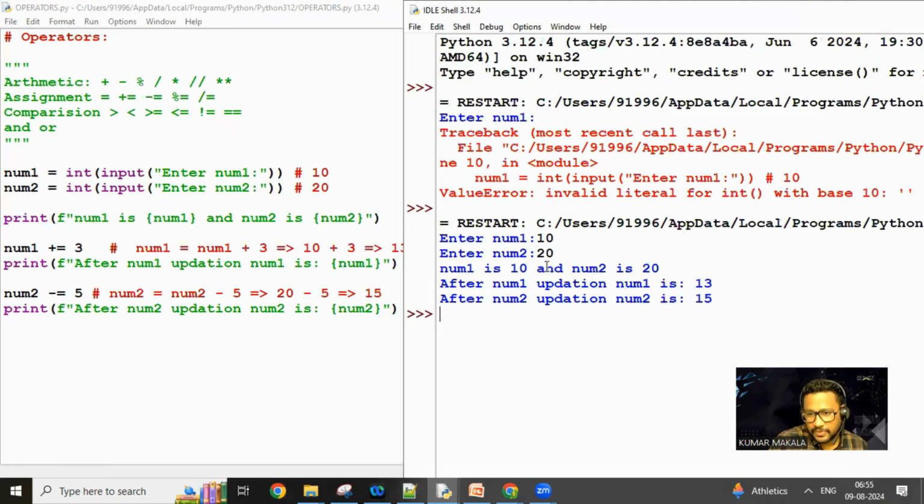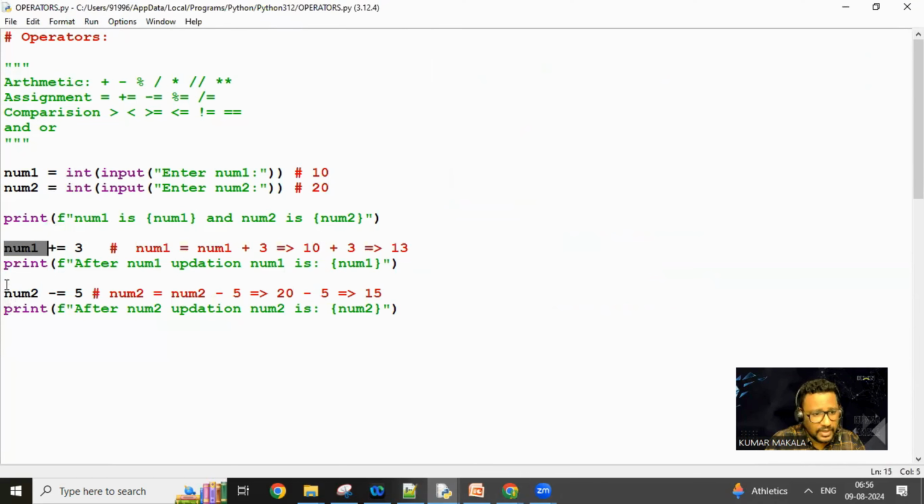So after updation, number 1 became 13. Number 2 became 15. Initially number 1 value is 10, number 2 is 20, right? And the value will be 10 and 20 only at this stage. But as soon as it reaches this stage, the value got updated, right? Here you updated number 1, and in this line you updated number 2. After this, if you try to sum it, that is a cautious action.